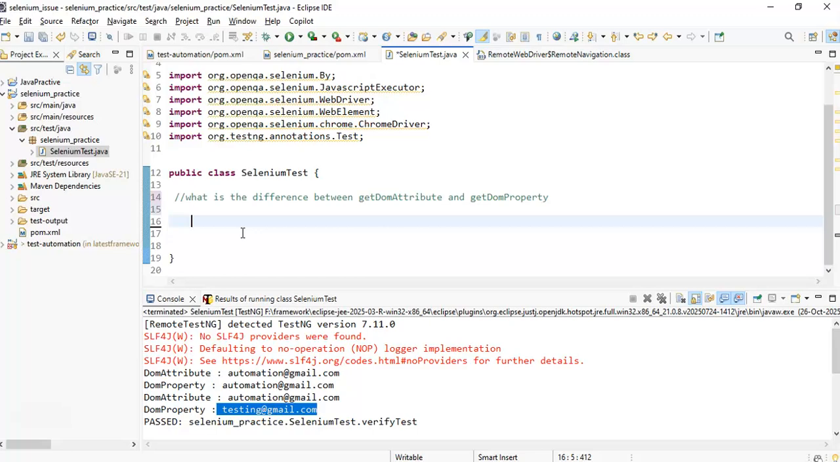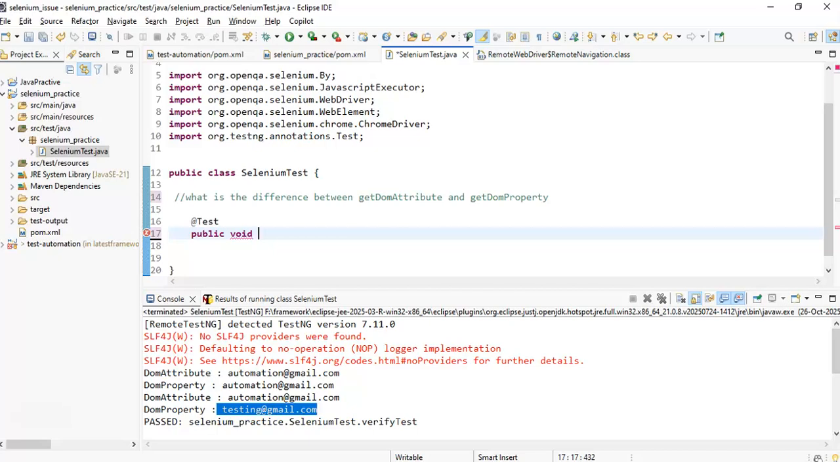But there is a small difference, and it will be very useful if we know it. We'll see that in public void. These two are introduced in Selenium 4. Previously we had getAttribute only. Now we have getDomAttribute and getDomProperty. Then I'll just name the test verifyDOMTest.